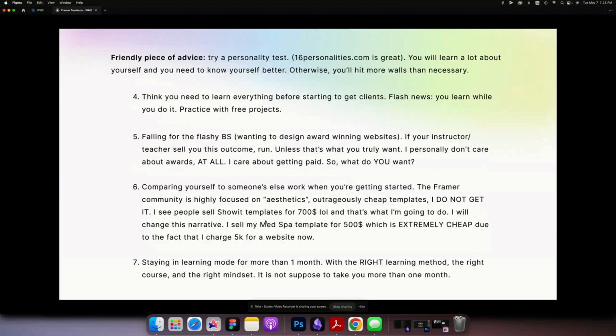Before that, a friendly piece of advice: try a personality test. I suggest 16 Personalities, the INFJ, something like that. It's great. You will learn a lot about yourself, and you need to know yourself better. Otherwise, you'll hit more walls than necessary.